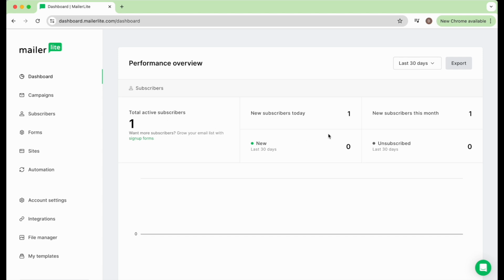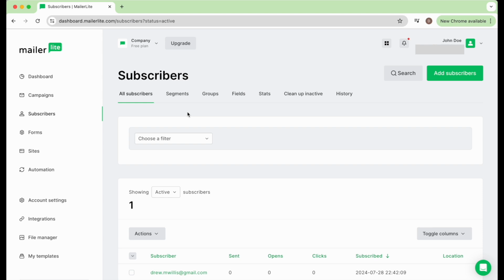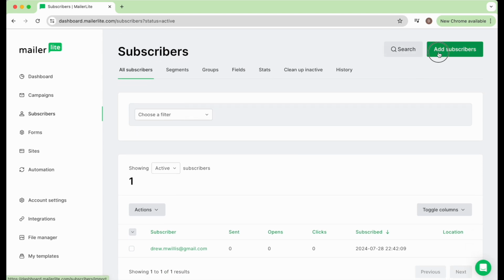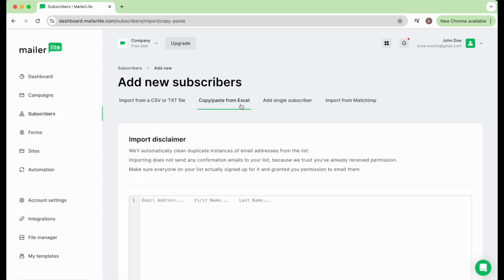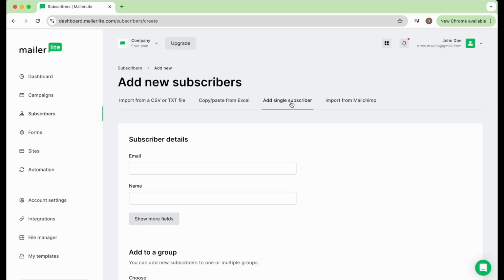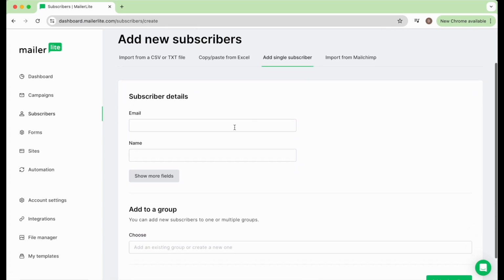So on the left side of the screen over here, click on subscribers. And then on the top right, you can add subscribers. Click that. And you have a few different options of how to upload them. You can import from a CSV or text file, copy and paste from an Excel spreadsheet, add a single subscriber, or import from MailChimp. We're going to add a single subscriber.